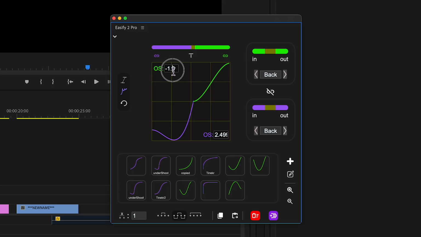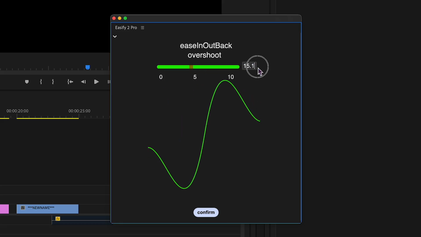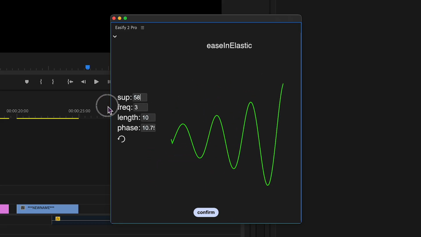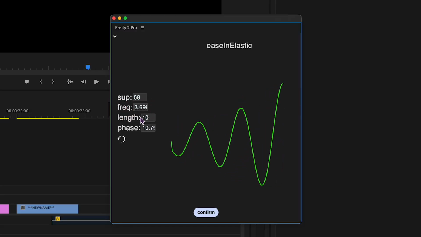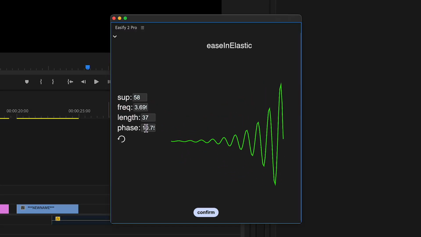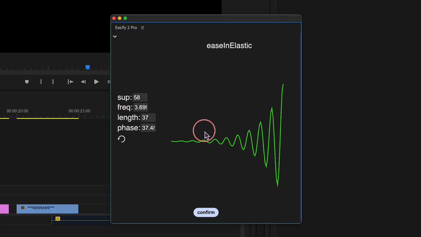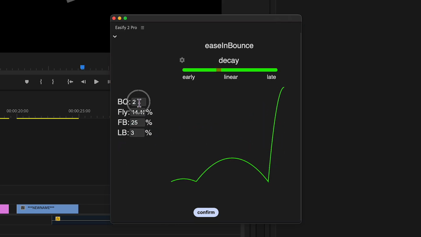For back, you control the amount of under and overshoot. There's no need to enter the customization menu for it since it has only one parameter. In the elastic curve, you can customize the suppression amount, frequency, length, and phase. There's a reset button if you want to go back to default values. For bounce, you can customize it however you like.